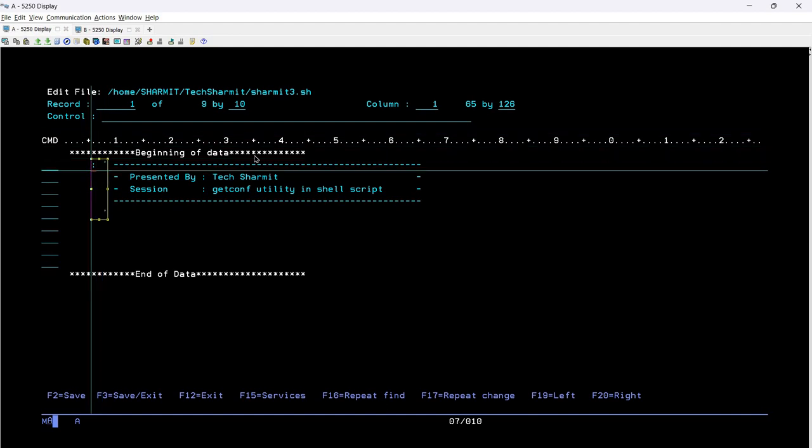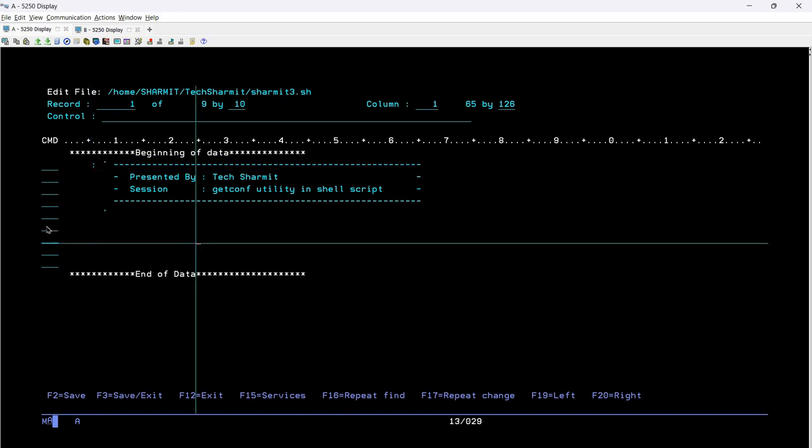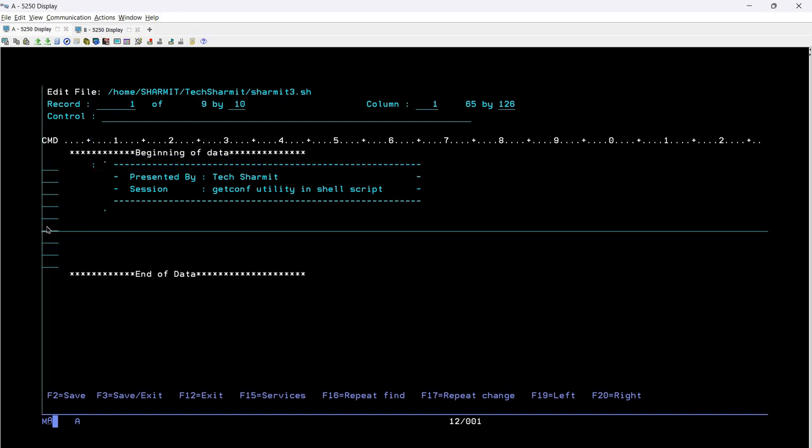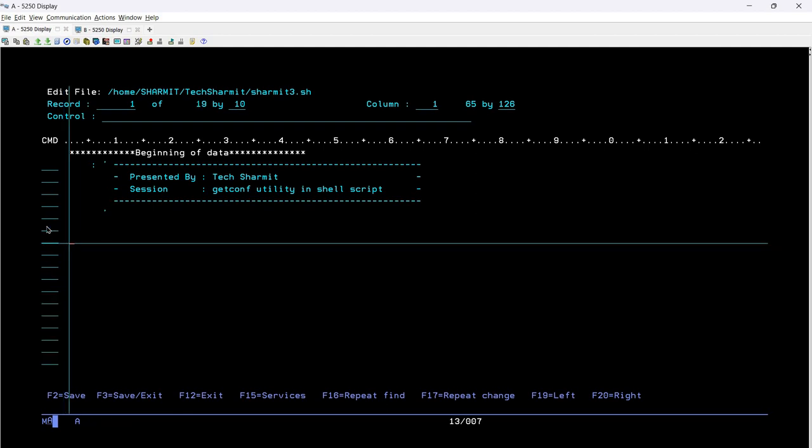This is already in executable mode, so I'm taking option 2 here, and here we have stored a multi-line comment which is like this: presenter name and session name. Presenter name is Sharmit, session name is getconf utility in shell script. All right, now it's time to insert some blank lines here. Although it is not required, for writing it in a proper way, we will use it.